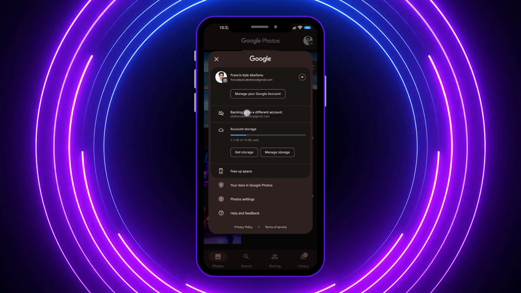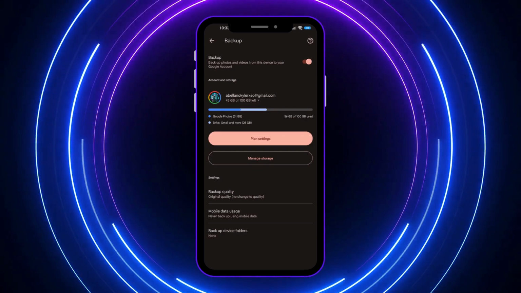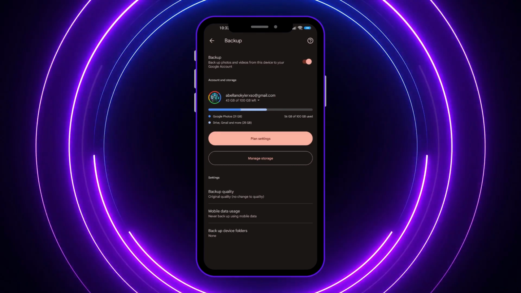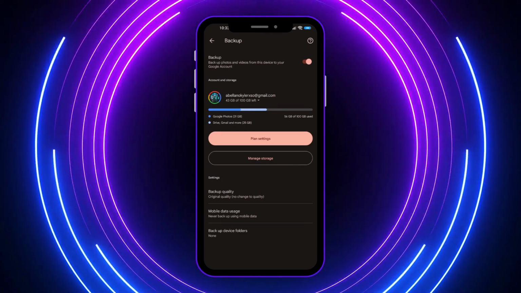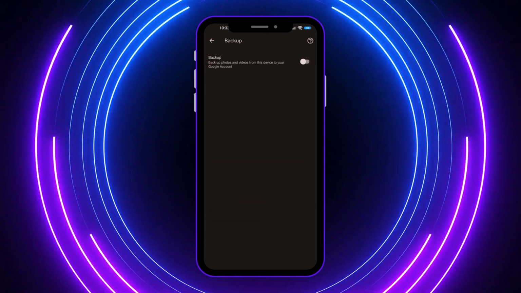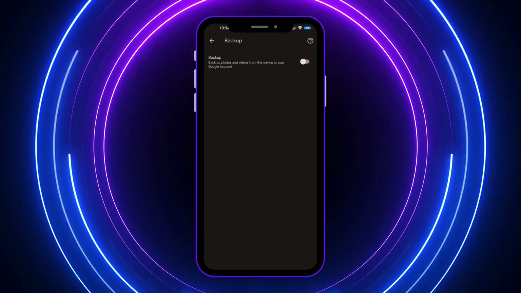When you tap on it, as you can see, it shows the account that is backing up your photos or your contents right here on your phone or device. And to unsync it or to turn this off, you just simply need to tap the back up switch right there so that it won't be backed up anymore, or it won't sync from your Google Photos.